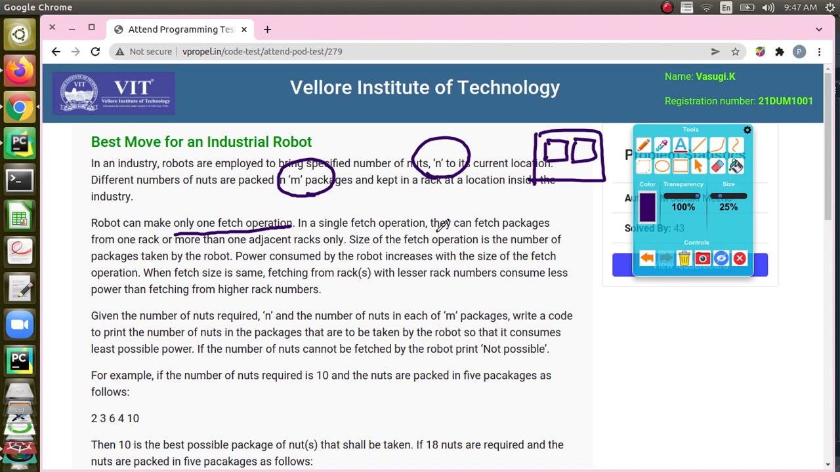In a single fetch operation, it can fetch packages from one rack or more than one adjacent rack only. So it can take one package, or it can take only adjacent packages. It cannot pick as it likes. Only one fetch operation should be there. Size of the fetch operation is the number of packages taken by the robot. So if it takes 2 packets, then the size is 2. If it is going to take 5 adjacent packages, then the size is going to be 5.